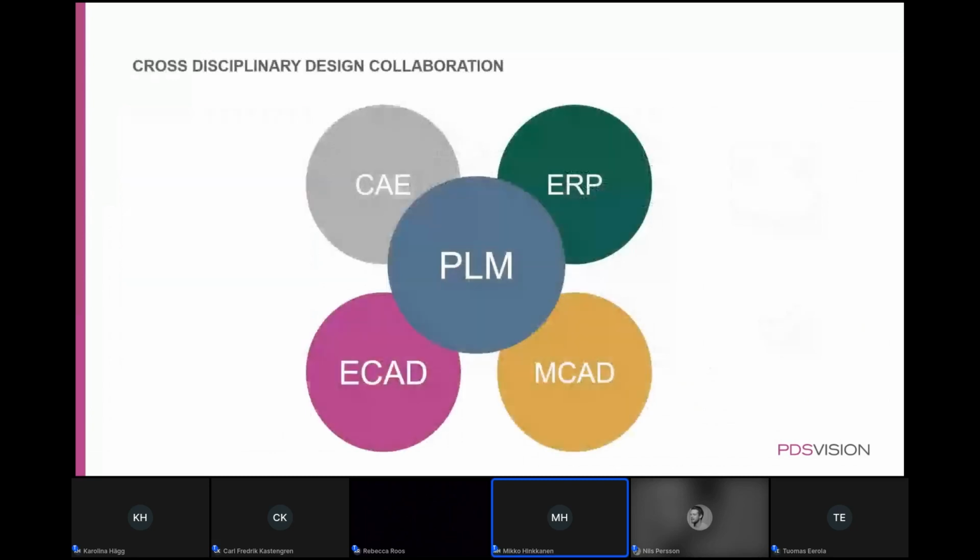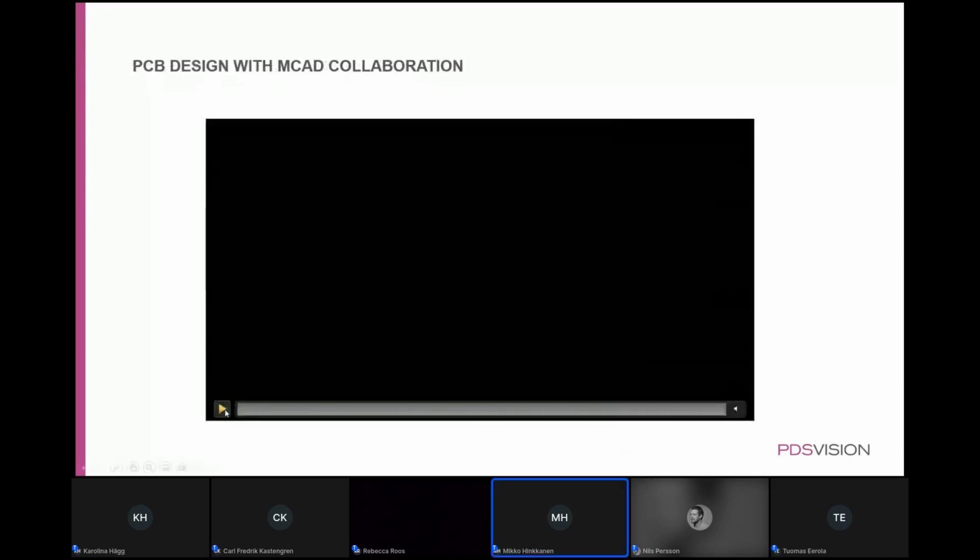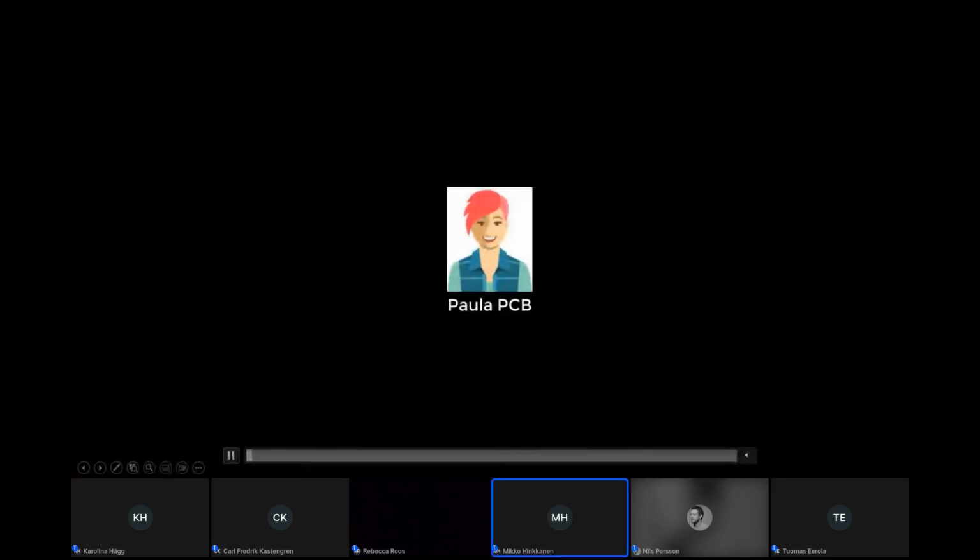Next one, please. But if you take a few steps to the future, what might it look like? So far, we've been just having a ping pong between the files in the system. But how about the future? What will the future hold for you? So let's take the role of Paula, who is a PCB designer, designing the printed circuit boards.